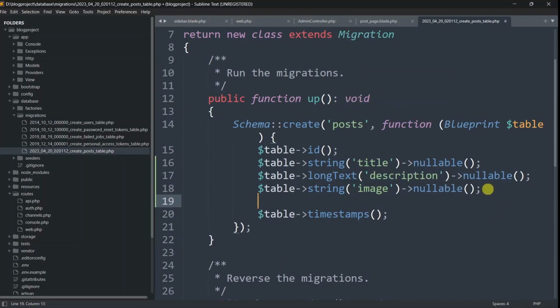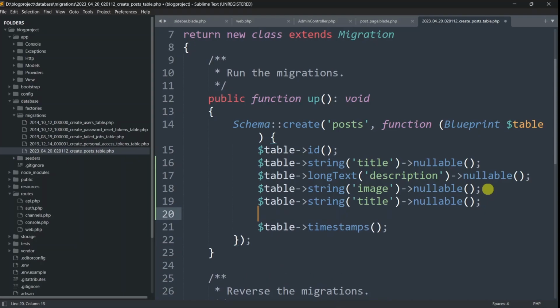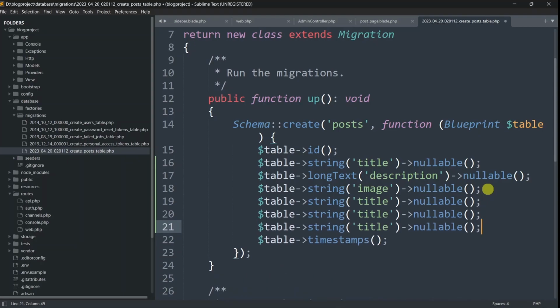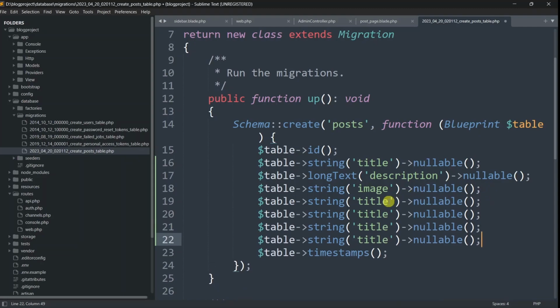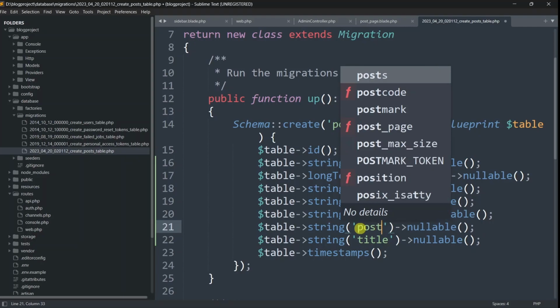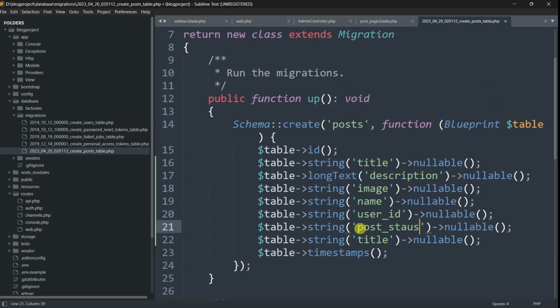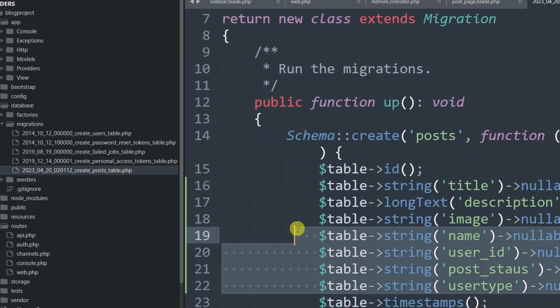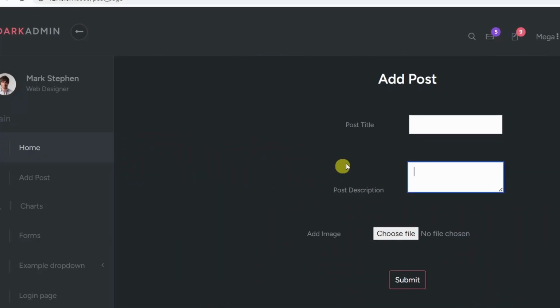And let me just add a few more columns over here, that will be name, user ID, post status and user type. So here we are going to say name, then user_id, then this one will be post_status, it means whether the post is active or inactive, and the last one will be user_type, it means whoever posts that certain post, is it posted by a user or admin. So these four will be added automatically, but these three will be added from the input field from here.